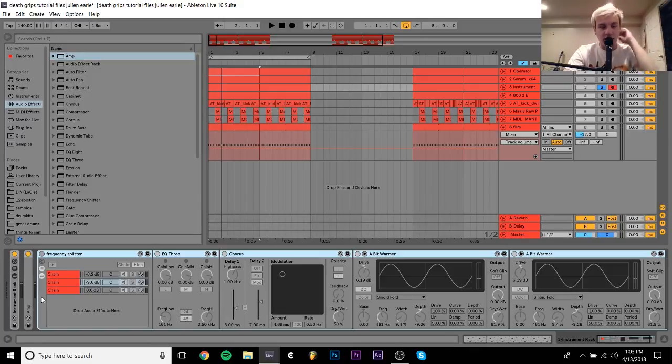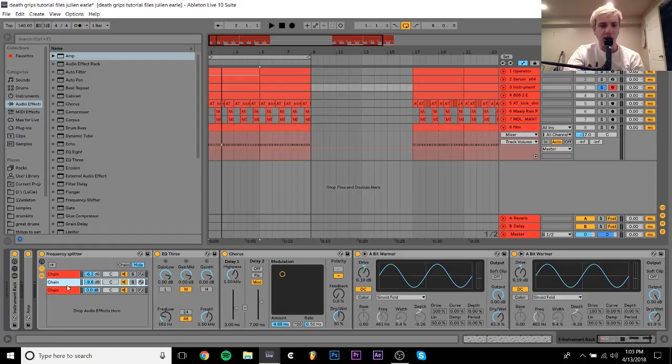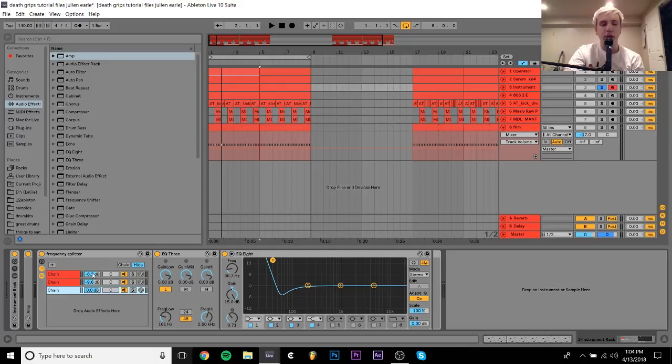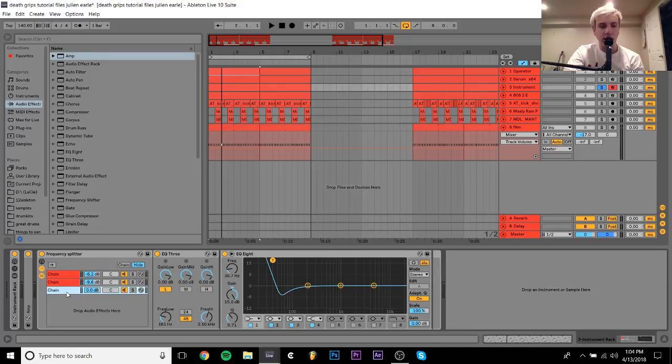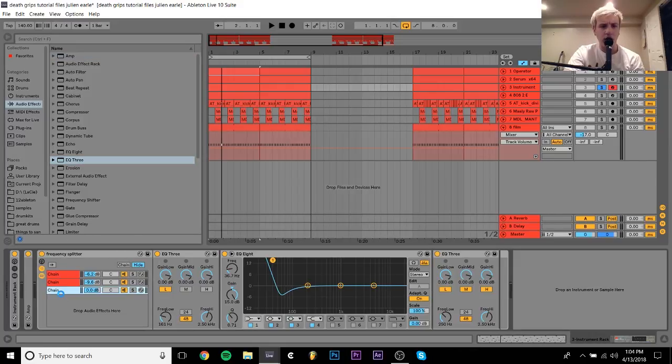And then I have this frequency splitter rack. What I've done is split the frequencies of this sound into 3 different frequency groups. Essentially, we have the high end, the mids, and then the lows. The way that I did that was, first I put this EQ3, I'll do it again, I'll show you, on the low. And then I set the frequency to 161, I guess.